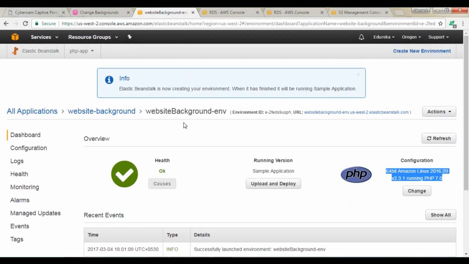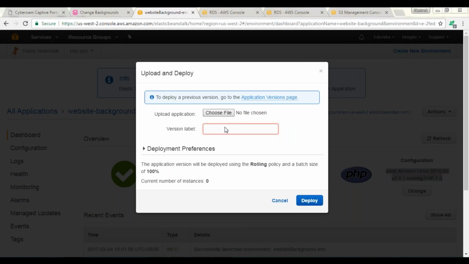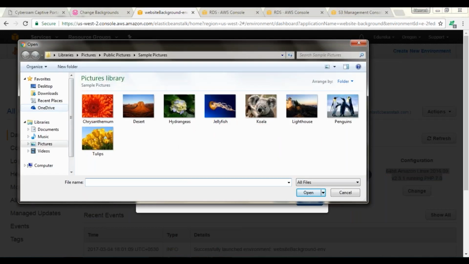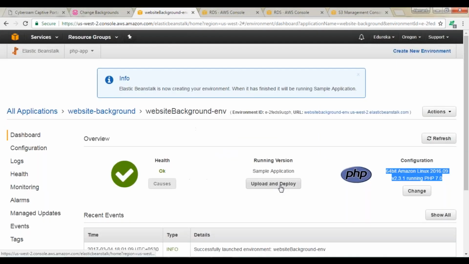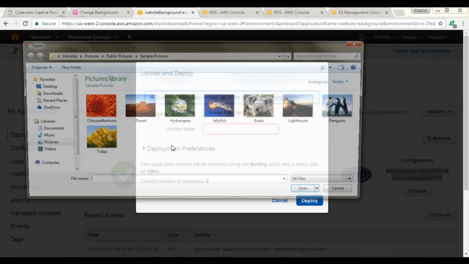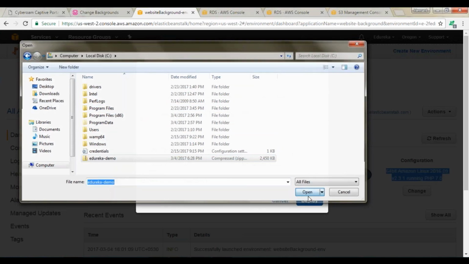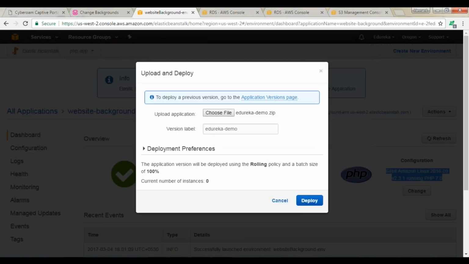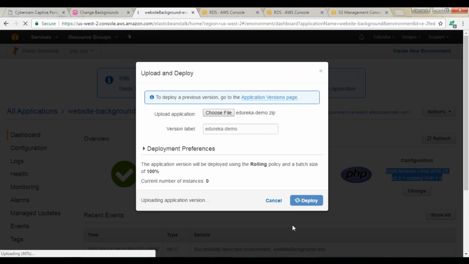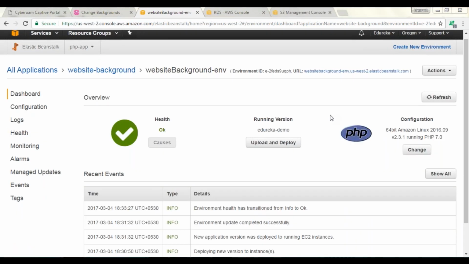So we'll go to our AWS Management Console, go to the Elastic Beanstalk dashboard, and then click on Upload and Deploy. Choose File, go to Computer, go to C, Edureka demo, click on Open. Okay, so now my code can be deployed. So let's click on Deploy. Alright, so my Elastic Beanstalk says green now, so it is ready to be accessed. My code has been uploaded, which is Edureka demo.